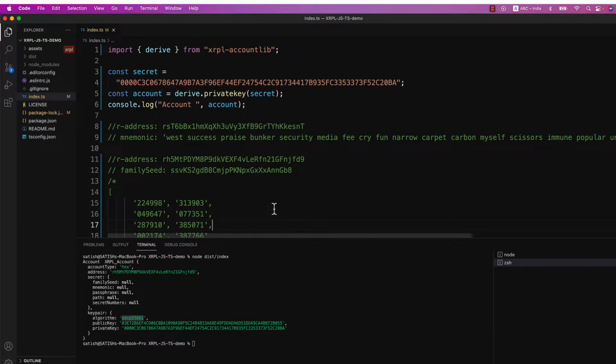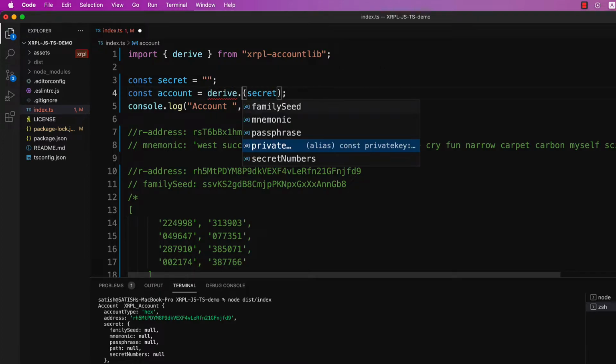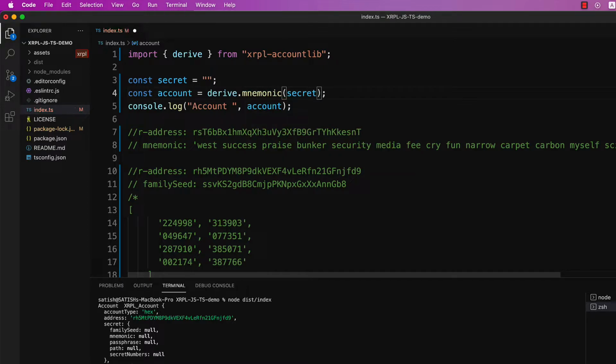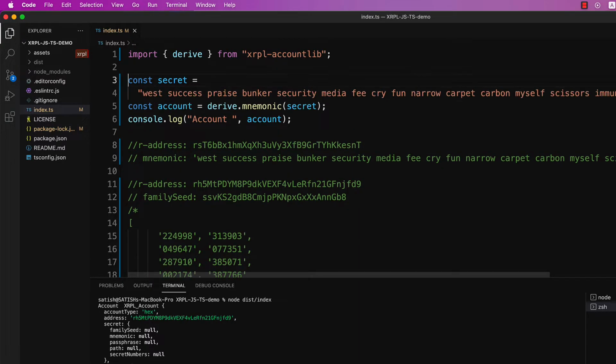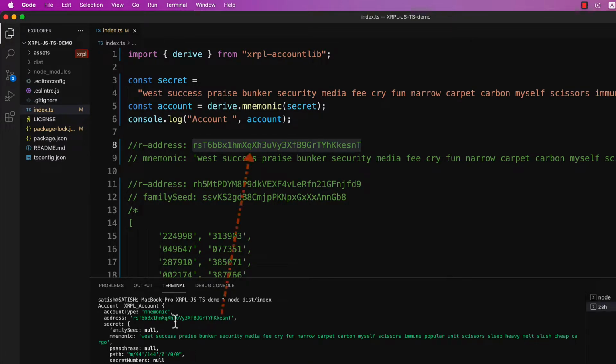So for now, let's move forward and see how we can derive the R address using mnemonics and secret number. So let's do the mnemonic thing. So derive also has a method or the function called mnemonic, for which you have to pass the mnemonic itself. So I'll copy this mnemonic secret and pass it as a value of this constant secret. Now once we run this script, we must get this R address, which is associated with the secret mnemonic. And it outputs the same R address.